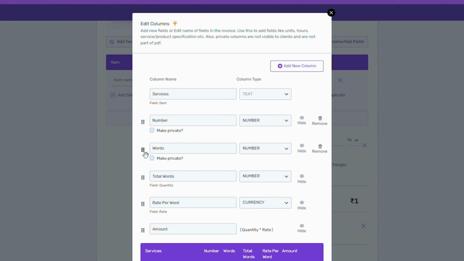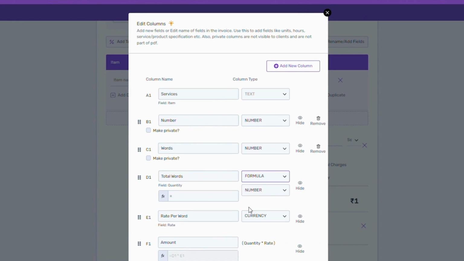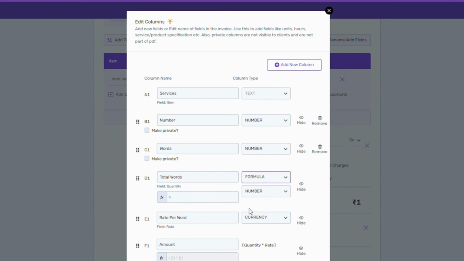Next, you can automate your calculation on Refrens by using formulas. For example, in total words, select formula. As we see, the number is B1 and the words is C1. So the formula will be B1 into C1. All these columns will be saved in your system, so you won't have to add the columns again.